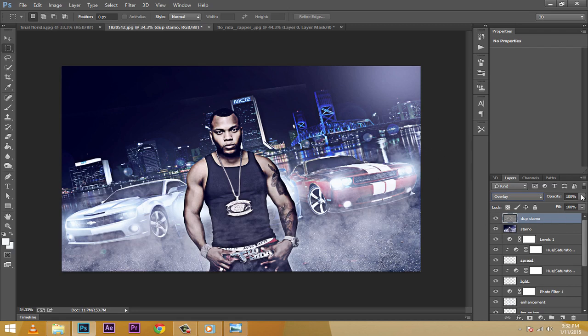Great. Now I'm going to go to opacity, bring down the opacity of this layer, make it 75, bring down the fill to around 75 maybe. Look at this. This is adding more details to your image. Whoa. Now this is what a situation is.